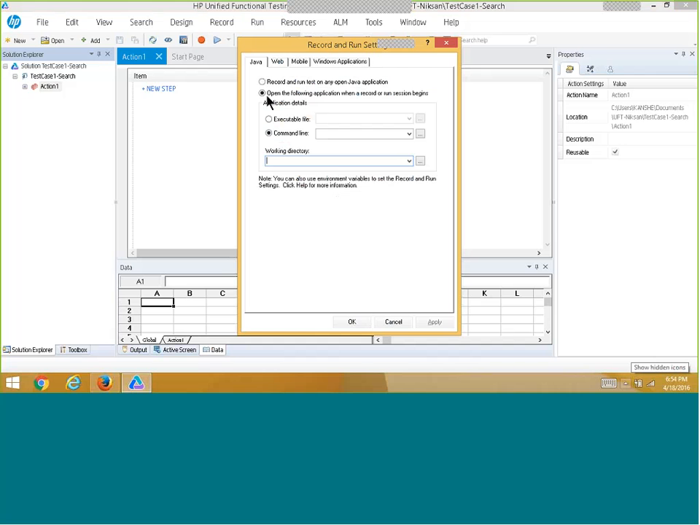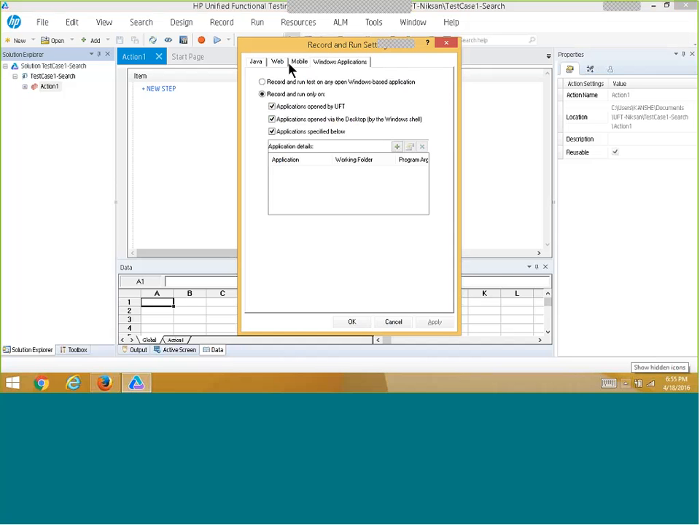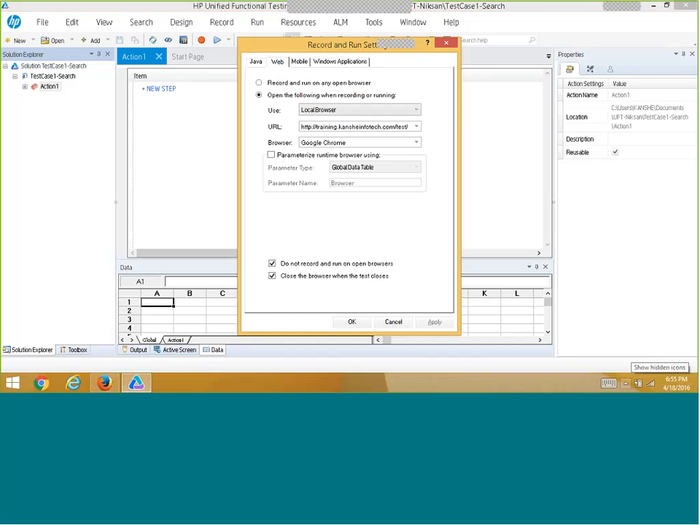You can basically set your settings. Because we had chosen the four add-ins in the beginning, going back to when we started UFT, we started UFT with four add-ins. We had Java, web, mobile, and Windows, which was the WPF. So now you can choose what application you are testing and choose the settings. For this exercise, you have the option to record and run on any open browser, or you can tell it which browser and which URL, which website you will be running the test on.